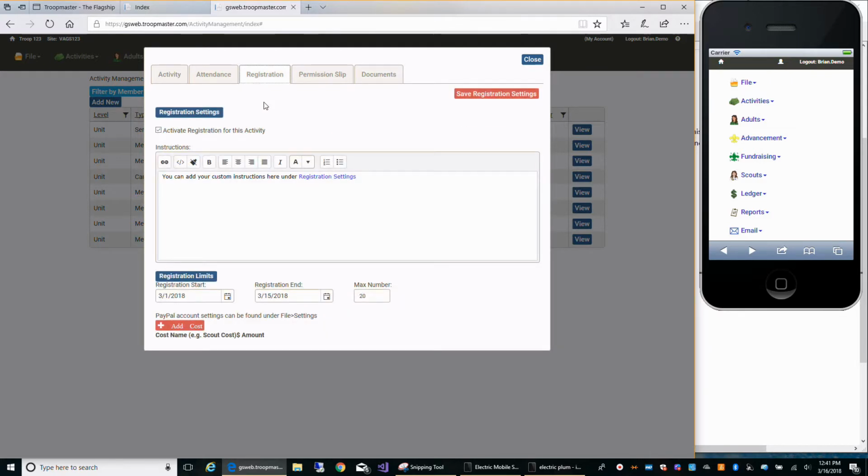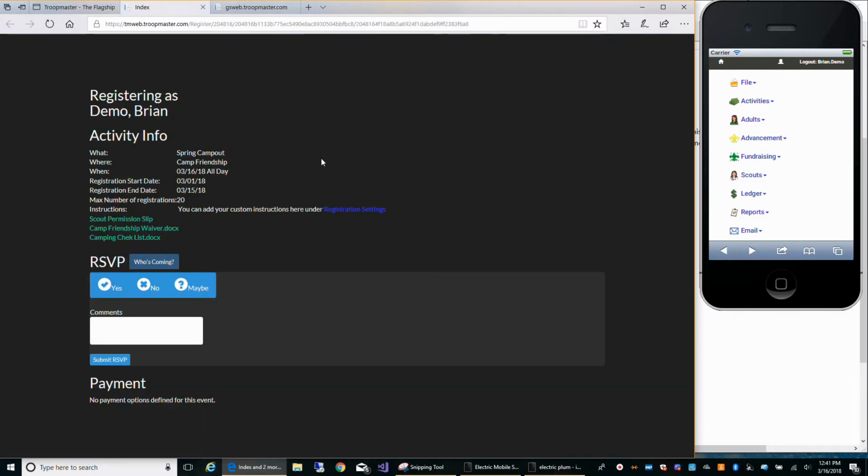Now, when someone registers for an activity, they'll get to a page that looks like this. You'll see the permission slip and the documents that you selected for that activity. And they can also RSVP yes, no, or maybe. Maybe can be hidden under File and Settings if you don't want to give your users a choice of selecting maybe and you just want a yes, no. And then they submit their RSVP.